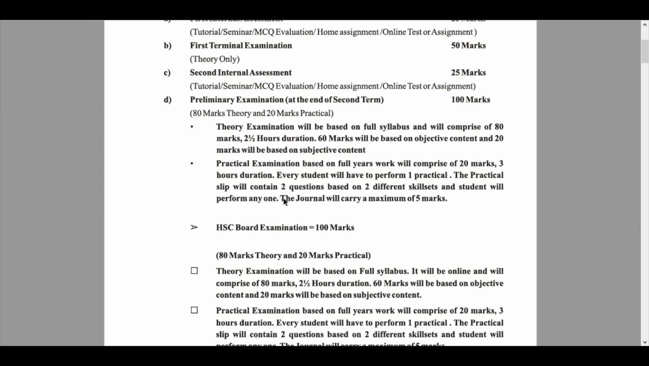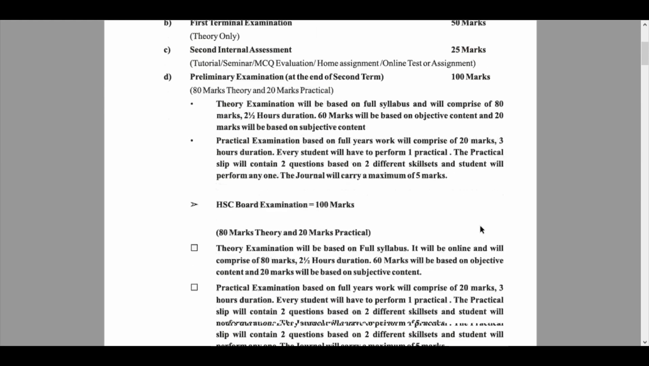I'll just highlight this. Wait, highlight this. No, I can't highlight it here. I'll just send the PDF to you guys. Just mark it in that, adding a watermark or something or a sticky note.